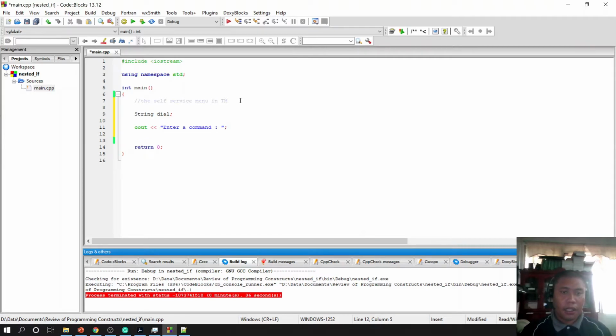Okay, I will store the value for the dial. So we have cin dial. If dial is equal to asterisk 143 number sign, it will pop up the list of menus available on the self-service menu in your network. Else, if there is an error, make an output: invalid command.